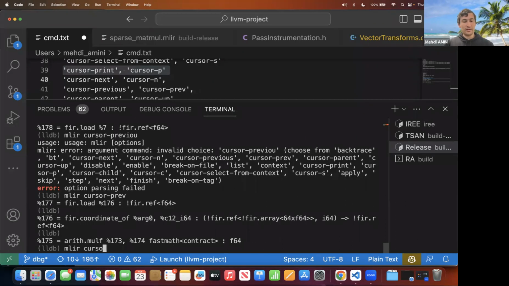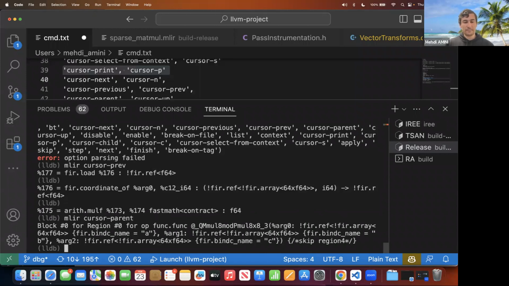I can do MLIR cursor parents. Okay, pretty cool, right? We are back to the parent. The parent of this op is the block 0 inside the region 0 of the op function. And here's the function name. It's the third function in this file. Great. Now we have a block, right? What if I print it?